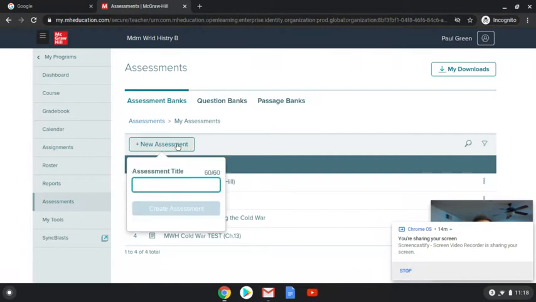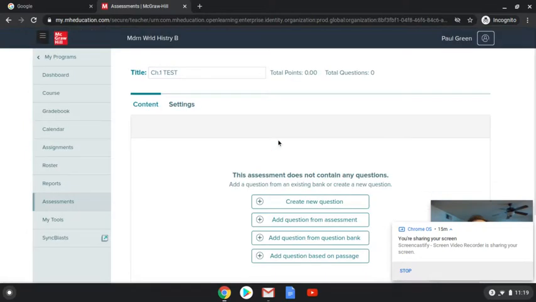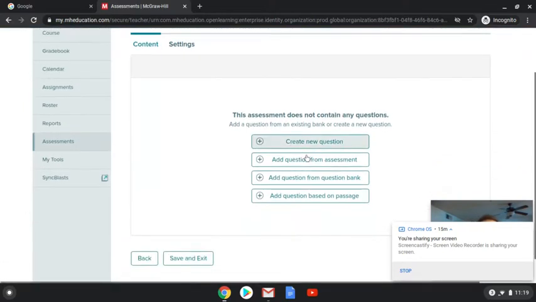So I click new assessment. Let's go chapter 1 test, cool, call it whatever you want, create assessment. It's going to take you to all these question banks for chapter one. Do you want to create questions, add questions from question bank? You can add your own, combine it to the same test. I really, really like this feature.